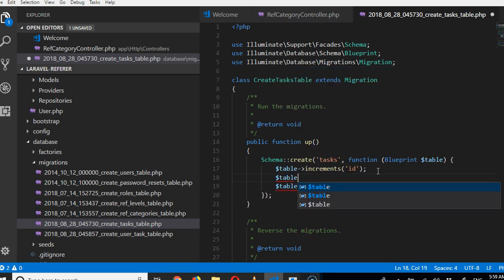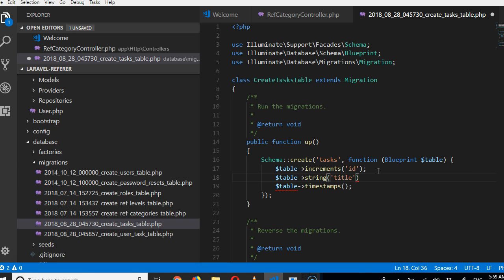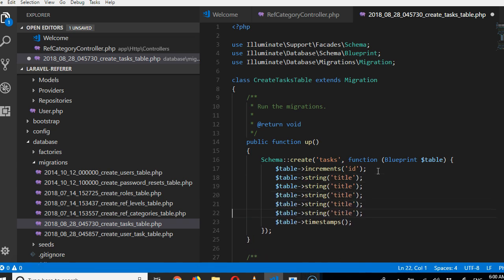So I'm going to say table string title, and then we need other things like the description, long text. That's the description, the task, the instruction or description, depending. Description, I'll call it instruction. This is the instruction to the user on what to do about the task.